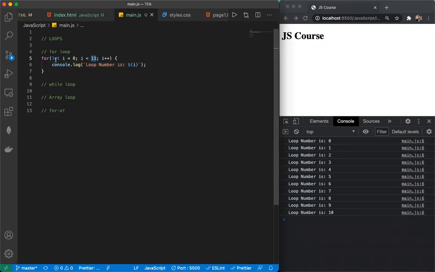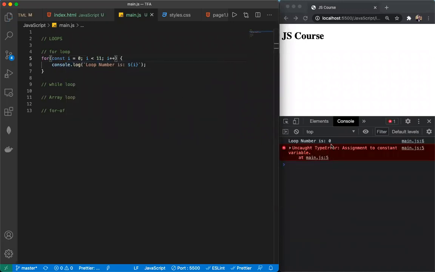Okay. So I'm just going to say let, and if I keep it as const and save this, it will show me an error, because loop number 0 will work fine. But after 0, it will try to increment the value, and that is not acceptable if you're writing something with const, right? And keeping this as var.